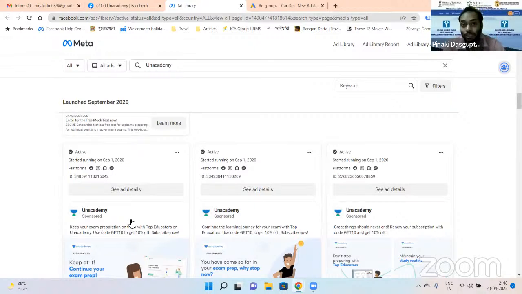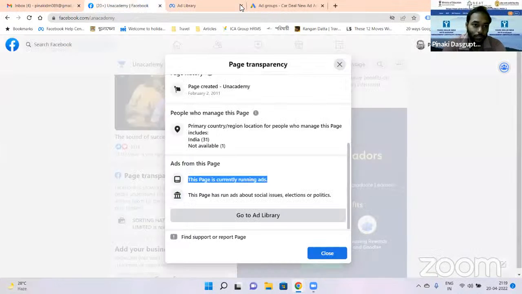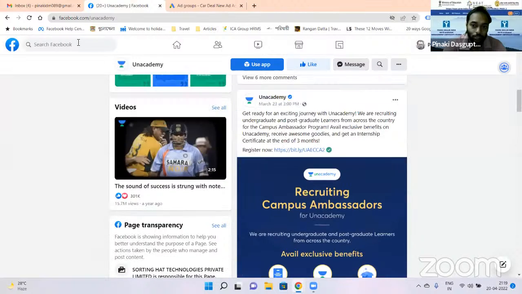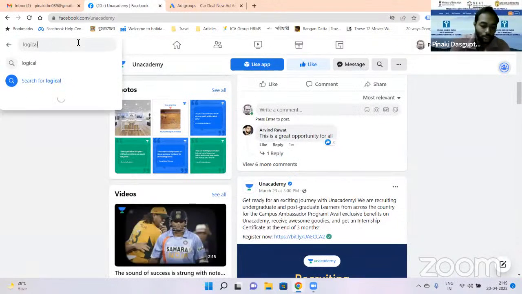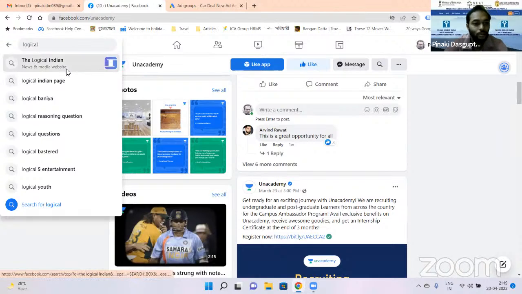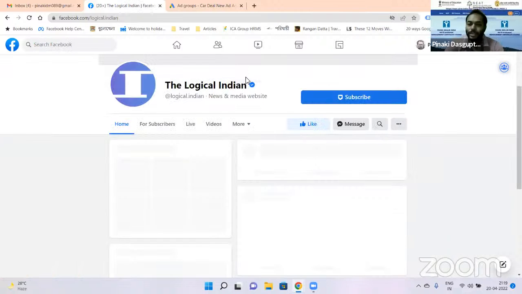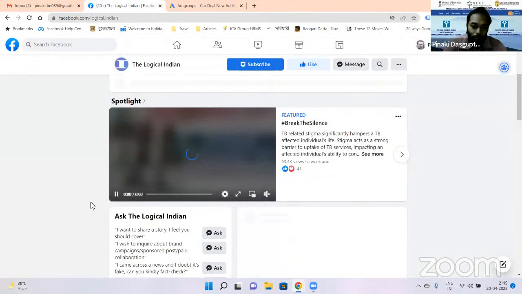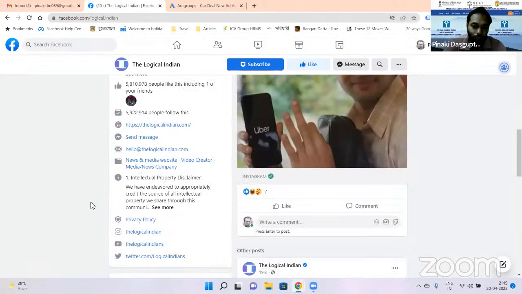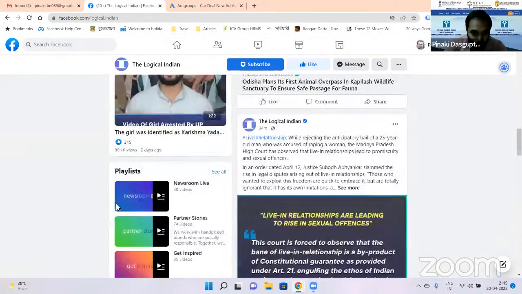So if you have any kind of suspicion about any business, you can check the page transparency to verify whether this profile is good or not. I'm showing another page, which is basically a media house. Okay. So I'm going to the page transparency of this page.